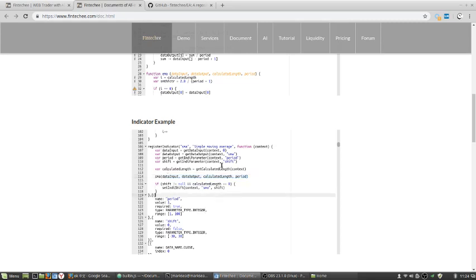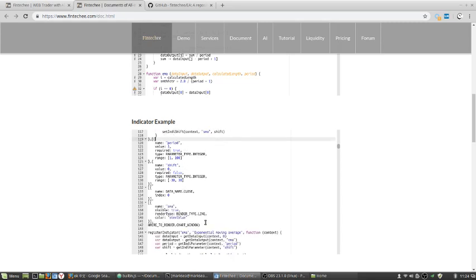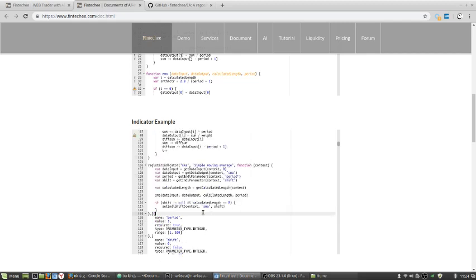So you can see the logic is very simple compared to other trading platforms. I think defining custom indicators is very easy in our trading platform, the Fintechee trading platform.